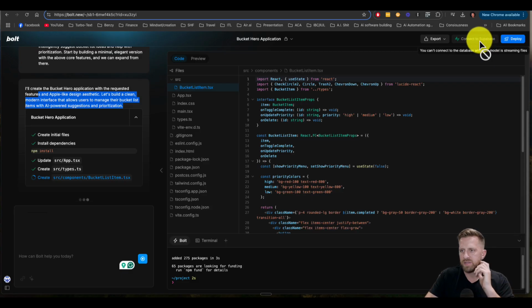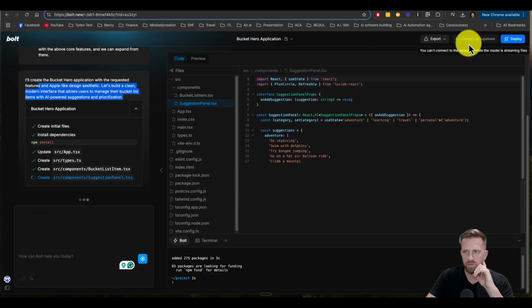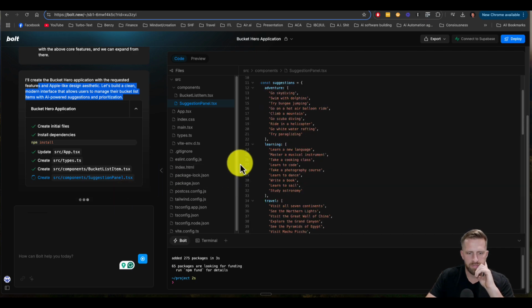Looks like I can connect to Supabase. If you guys know what that is, it's basically where you can store and host files for your application, and you can create accounts with that. So I have a Supabase account, so I'll have to connect that soon. Okay, it's spitting out more code.